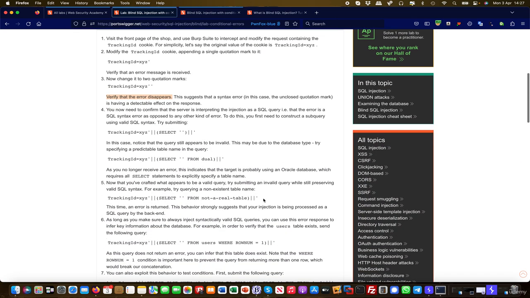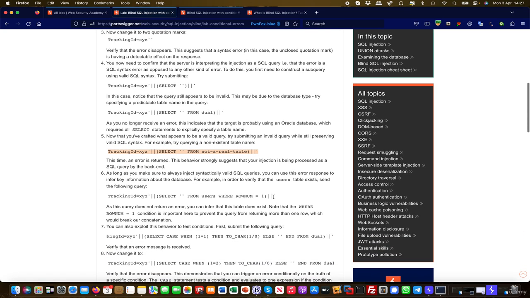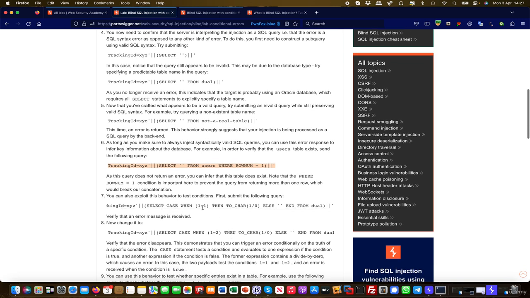You can then, for example, run a query where you select from a table that doesn't exist, and you should get an error in this scenario. If you choose something like from users where rownum equals 1, and this table exists, then it will not return an error. This is how you exploit this, and then you work with so-called case statements.